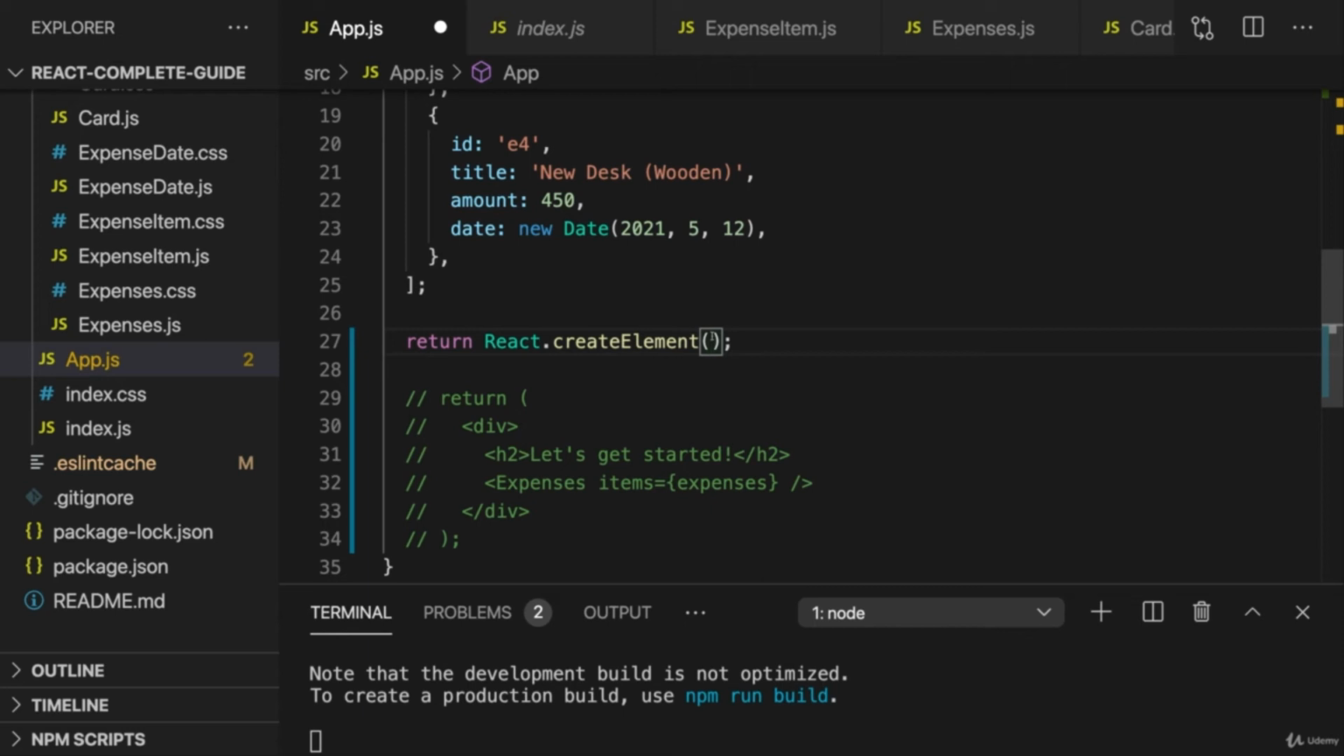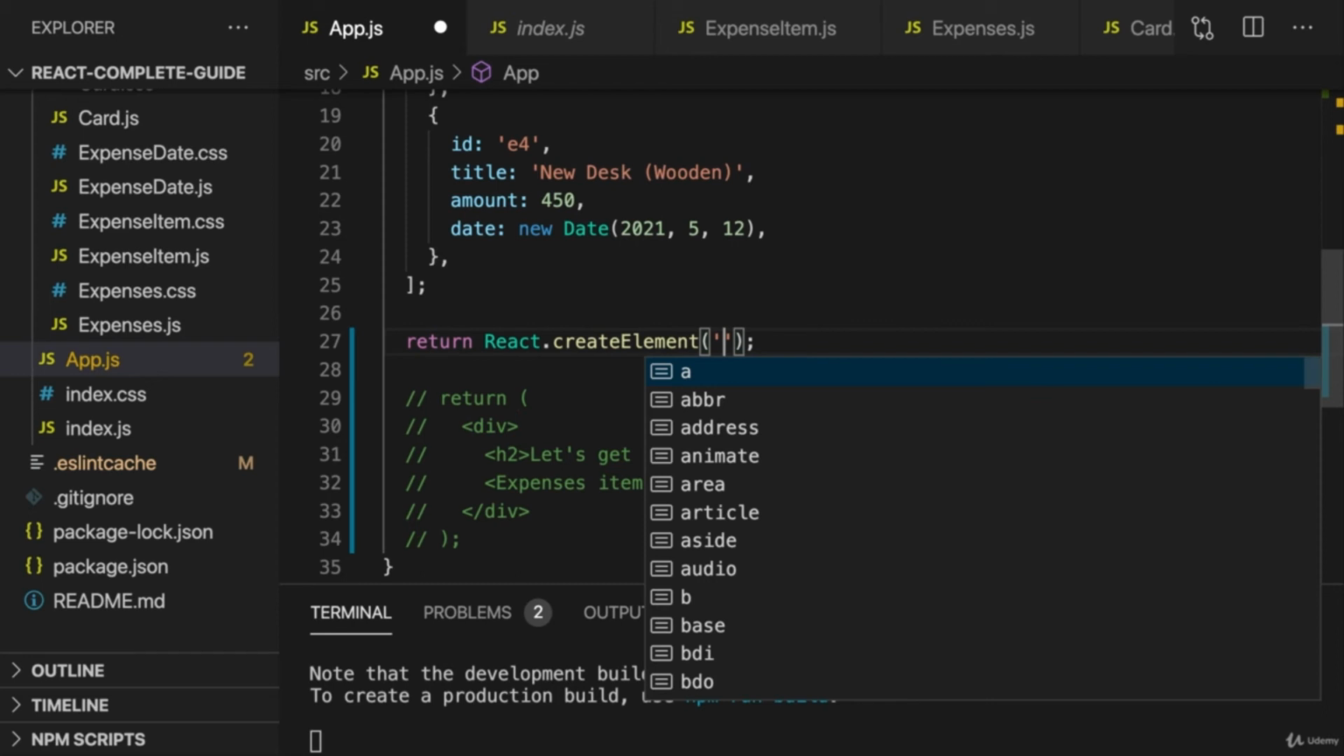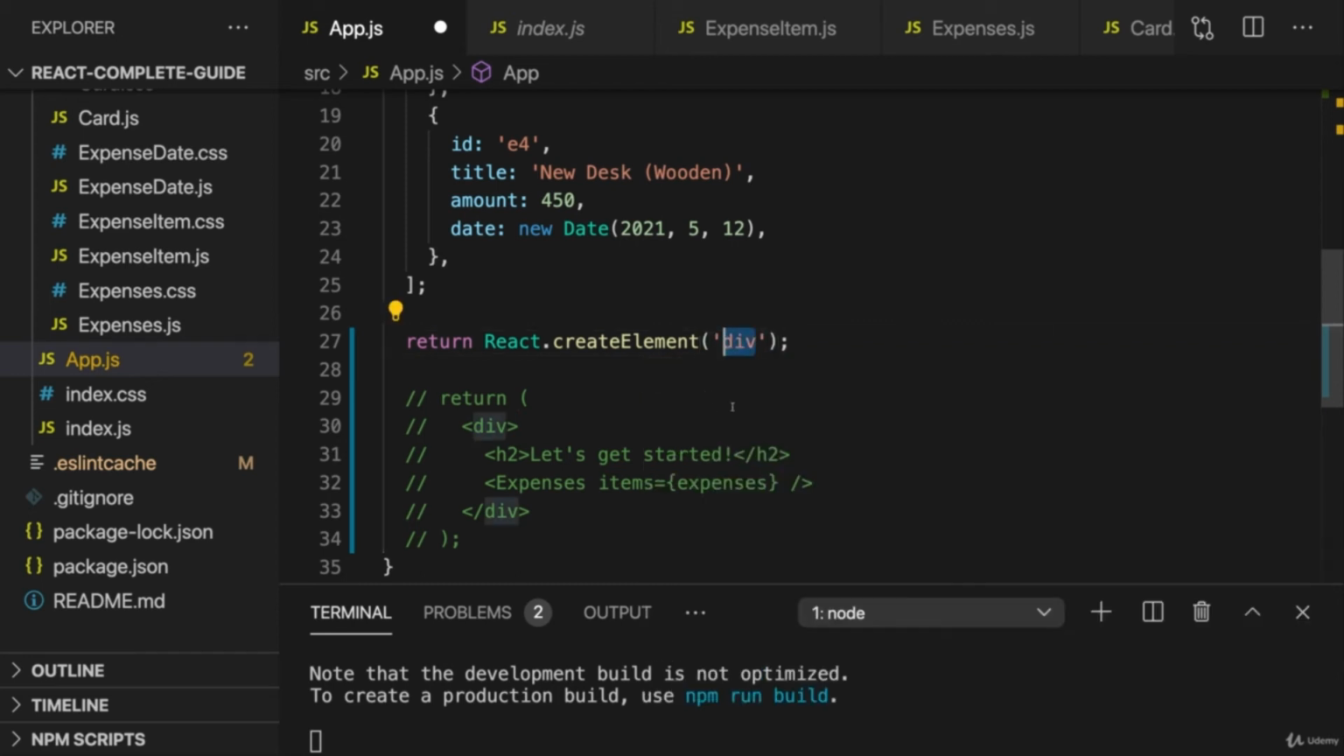CreateElement takes 3 arguments. The first argument is the element which should be created. For example, a div. And if it's a built-in HTML element, you just pass in a string with the name of that element, like div. The second argument is an object that configures this element. Specifically, an object which sets all the attributes of this element. This div has no attributes, so here we can pass in an empty object. The third argument now is the content between the opening and closing div tags.